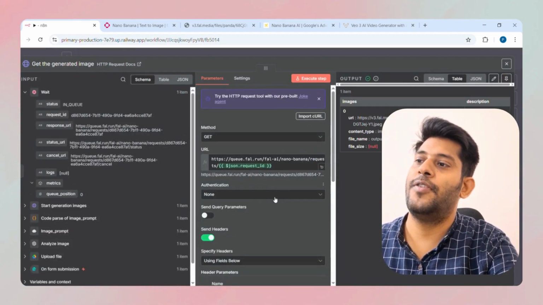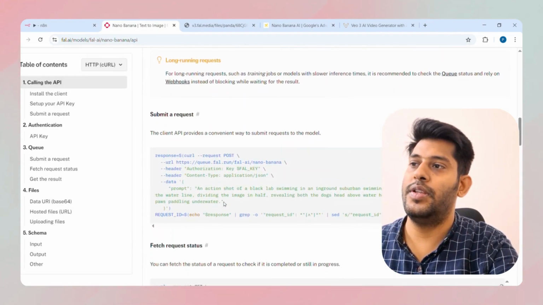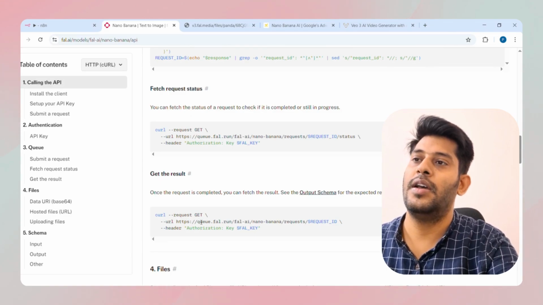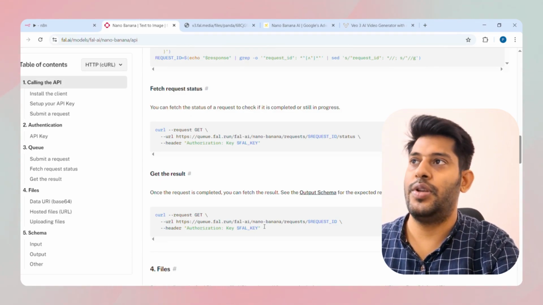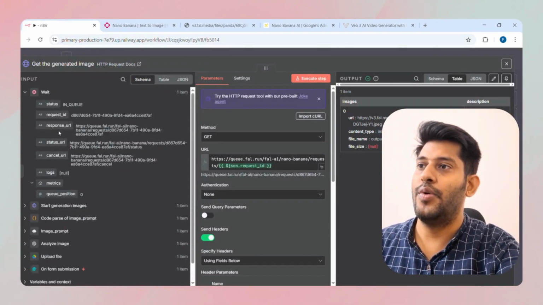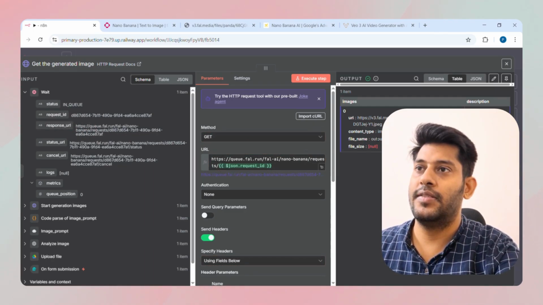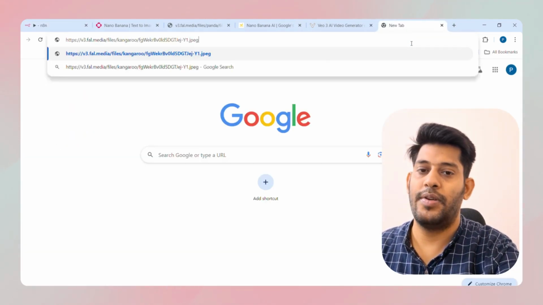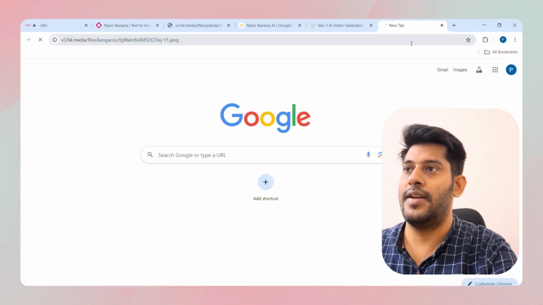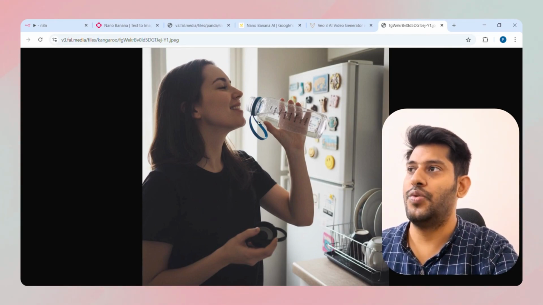So it's very straightforward. Here, if you go to the Fal AI documentation, you will find it should be a GET method, and this should be the URL that you need to pass. This request ID is nothing but the request ID which we are going to get from our wait node. Once we pass it on, we will get this image, and once we search it out, we will find out what Nano Banana has created: a cool looking girl drinking water from the bottle that I showed you earlier.